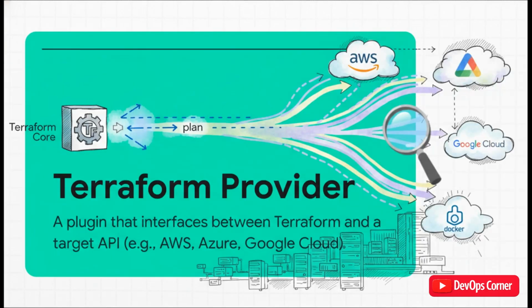And that brings us to providers. What are they? A provider is basically a translator. It's a special plugin that knows how to talk to a specific platform, like AWS or Azure or Google Cloud. The Terraform core speaks a universal language, right? It creates the plan, but the provider is the one that takes that plan and translates it into the specific API calls that AWS or whatever service understands. That's the secret sauce. This plugin system is why Terraform can manage hundreds of different services, from cloud providers to things like Docker and Kubernetes.